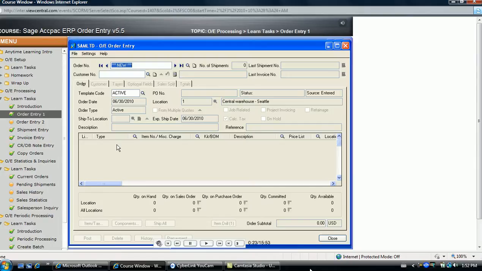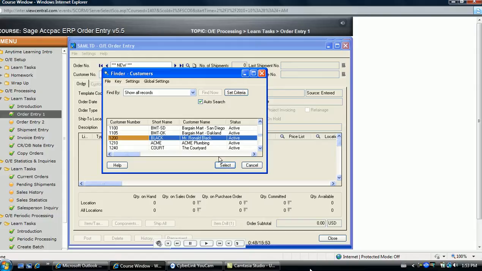However, let's return to the order entry icon and cover all the fields in detail. When creating a new order, the word New within the order number field indicates that the system accesses the next sequential order number from within OE Setup. For new documents, leave this field so the system increments sequentially. Then, enter or select a customer number.